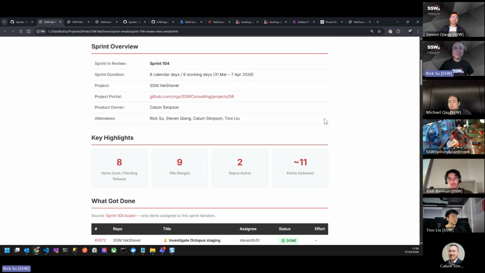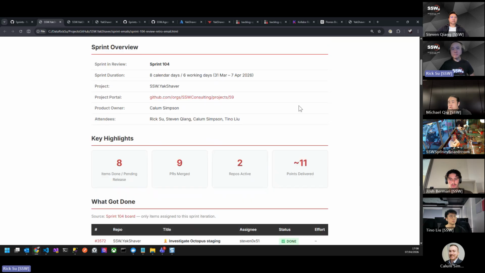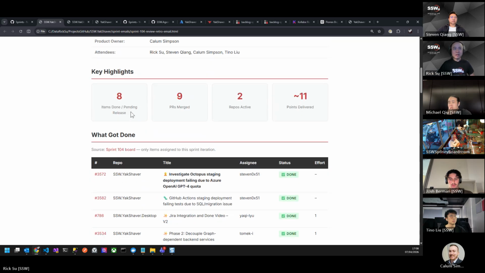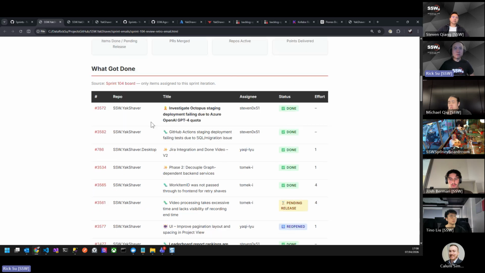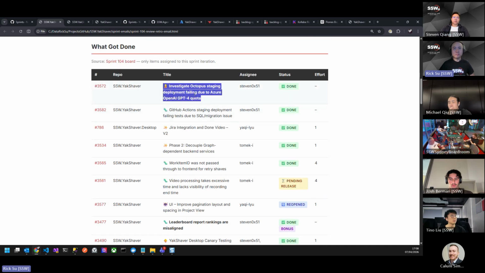So let's move on. That's the sprint duration, 8 days. Let's have a look at what we've got done. So first, Stephen, are you able to walk through what you've done in this one?